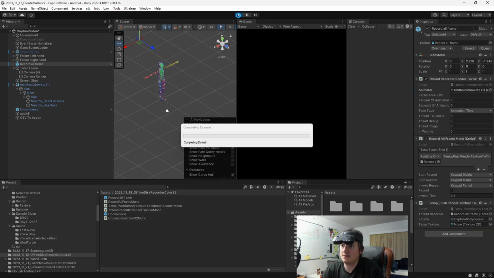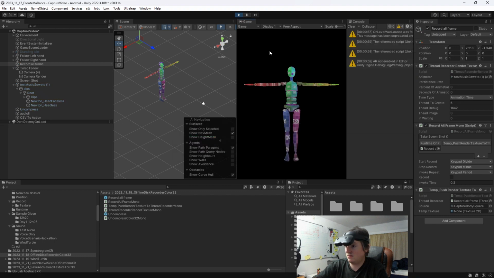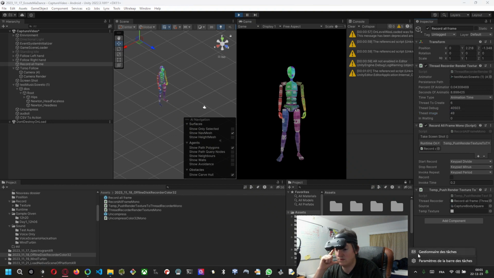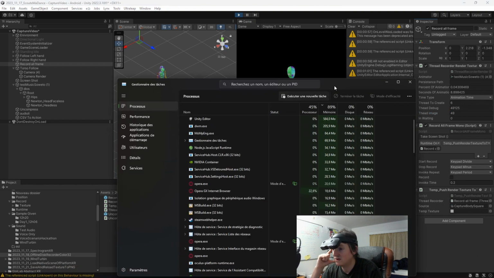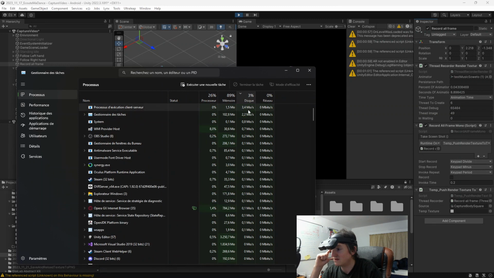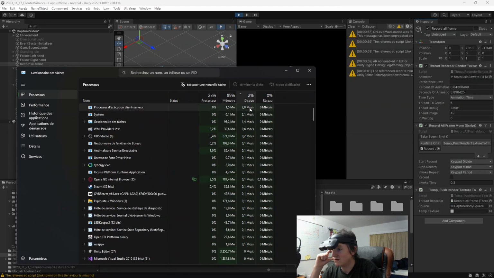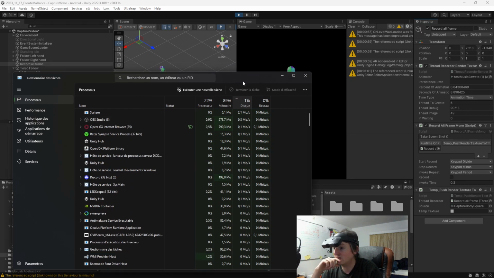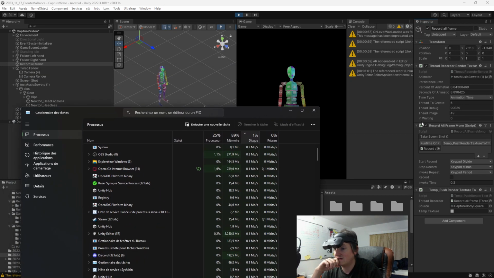I press play. Here I press dot, and here you can see that we are recording some images. Something fun to see is here: you can see that the disk is used a bit, not a lot, but a bit. So it's storing stuff, but not a lot. And here I think it's stopped.